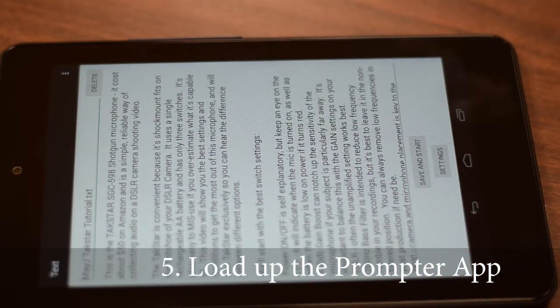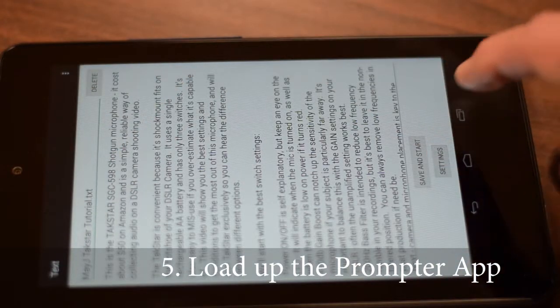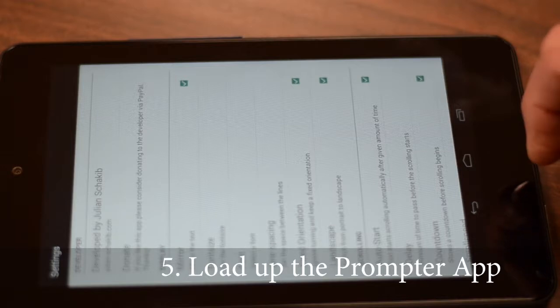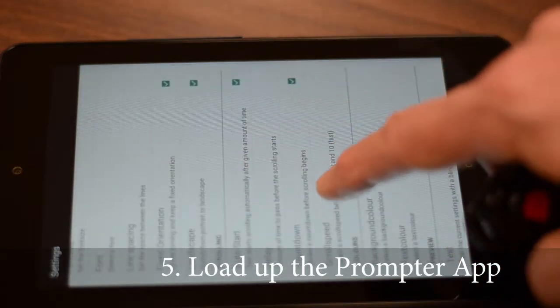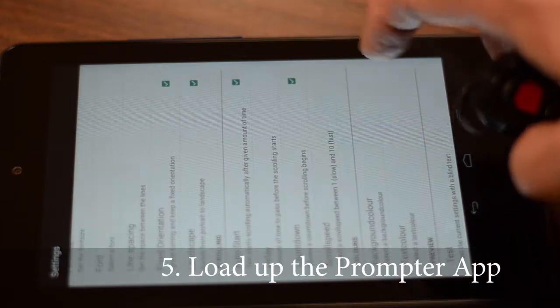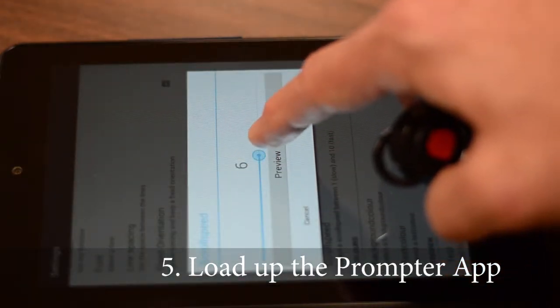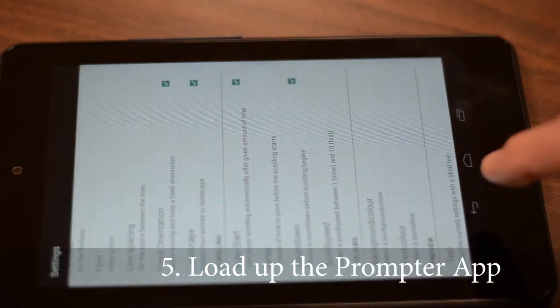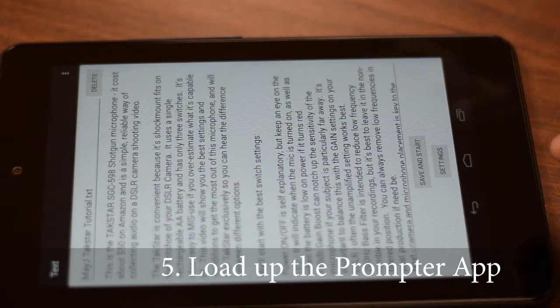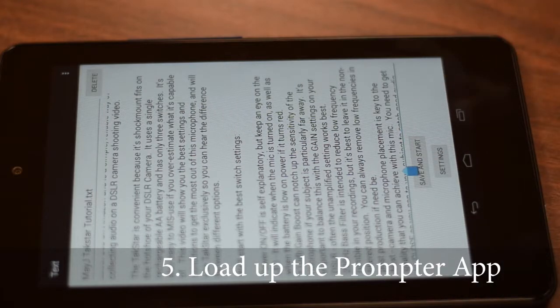Once it's loaded, you want to check the settings and make sure that they're set to a speed that's going to be appropriate. Scroll through the settings until you see the speed, probably about halfway through. And typically it should be set to about 4, 5, or 6. Go back and then save and start the script, and you'll see it start to scroll right away.